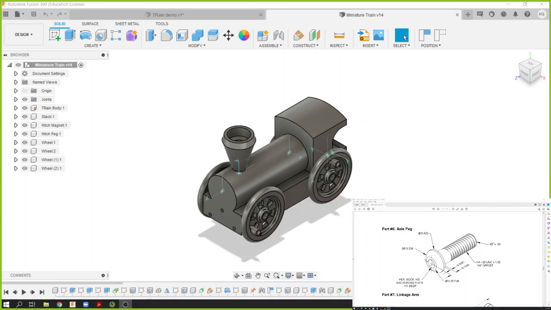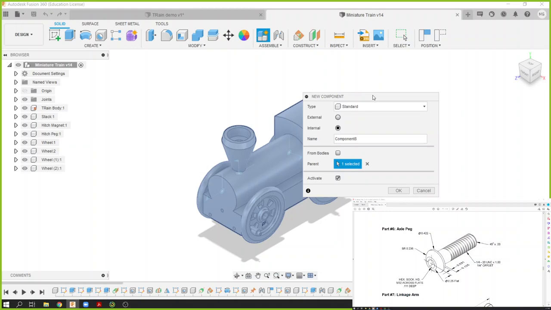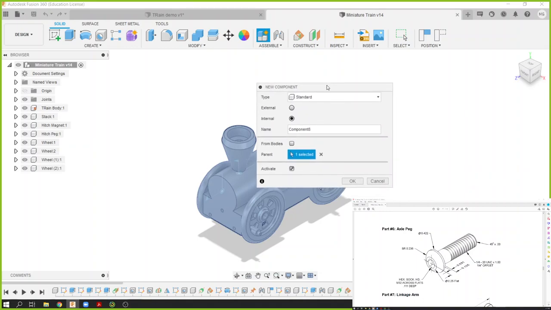All right, awesome. Anyway, we're going to do the axle peg. As we have done with every one of these parts, it's really important that we make sure our assembly is activated with this radio button up here. And then we're going to go up and hit new component. Go ahead and stop me, guys, and ask questions at any point. Feel free. But what we're going to do is name this axle peg.